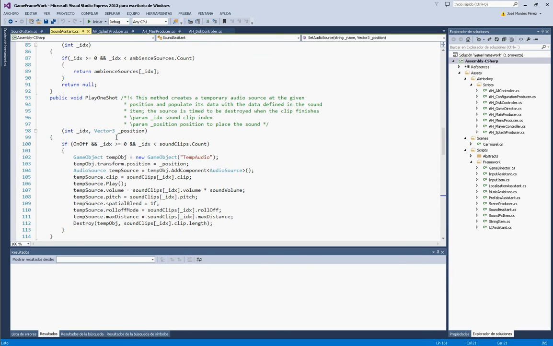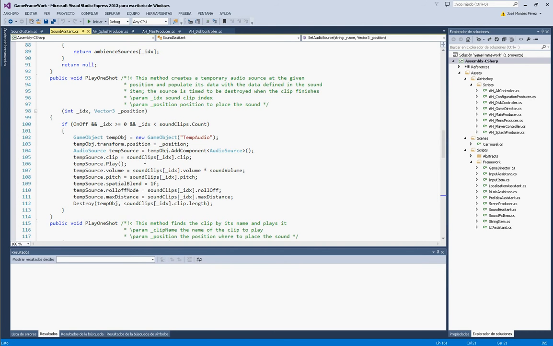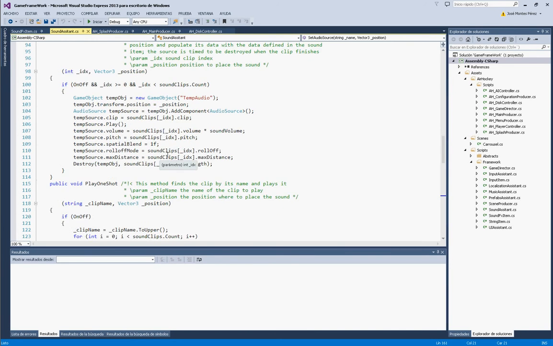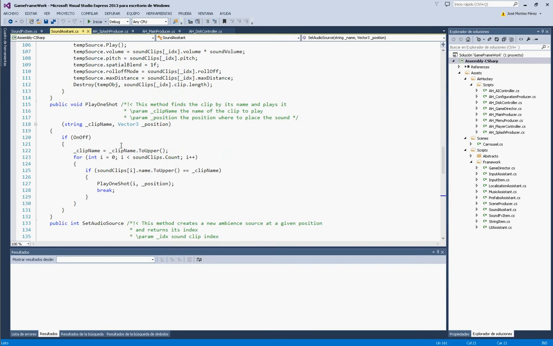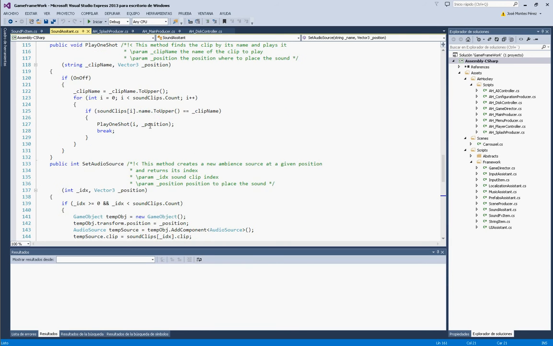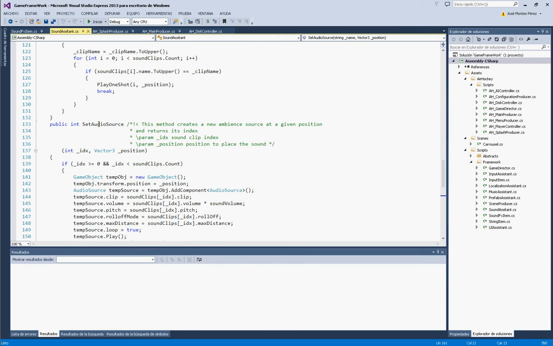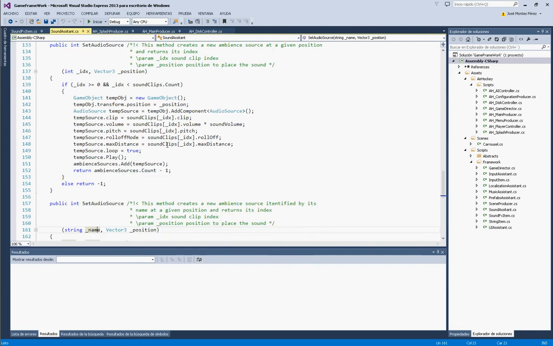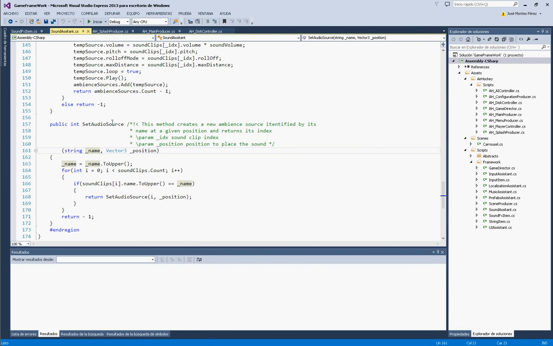Play one shot plays a sound clip identified by its index at a position, and it changes all the parameters. This is made by creating a temporary audio game object with a temporary audio source component. This variant of play one shot does the same thing, but this time the clip is identified by its name. Set audio source creates a continuous ambient source, and this is the same function but identifying the audio clip by its name.